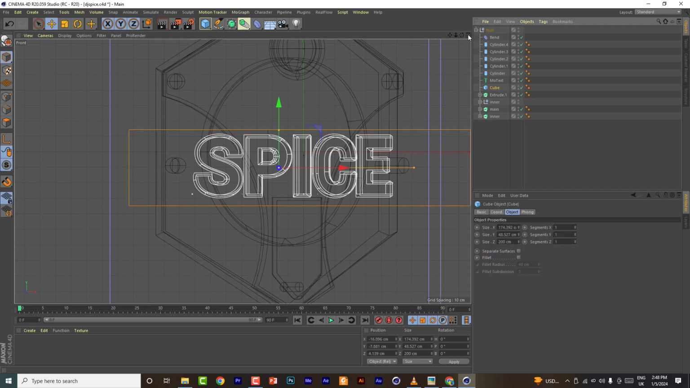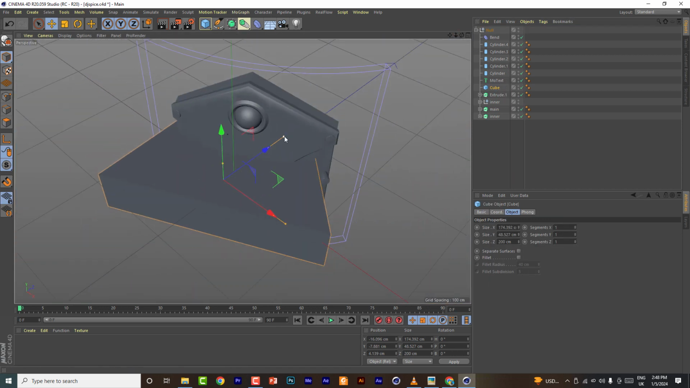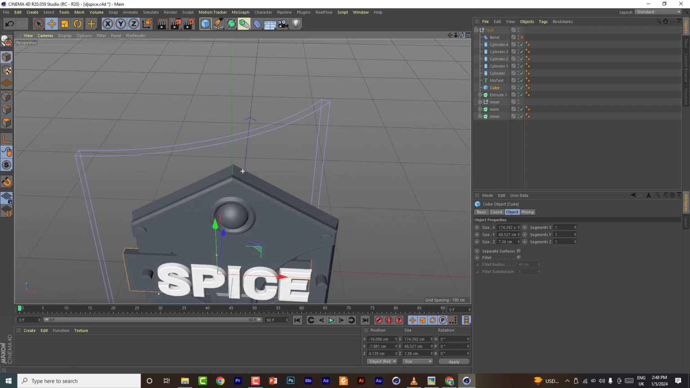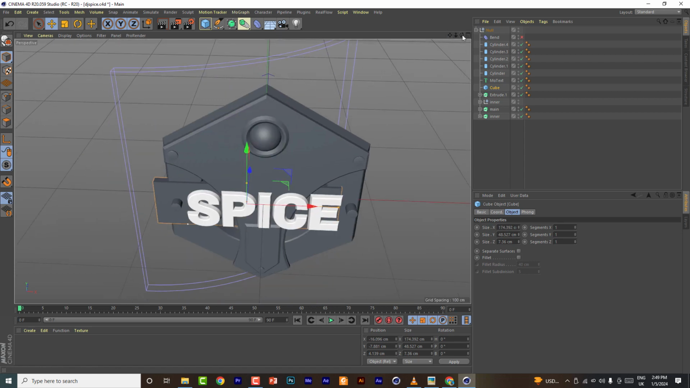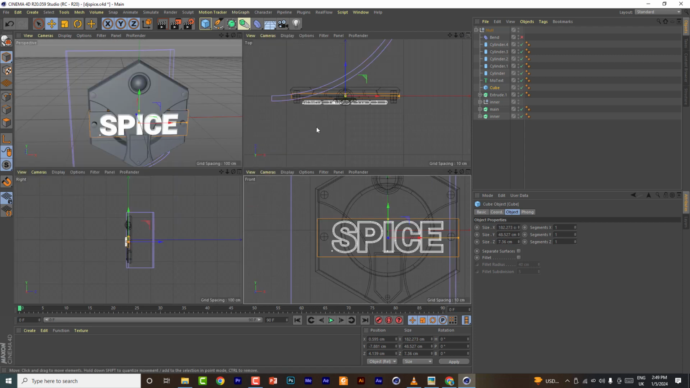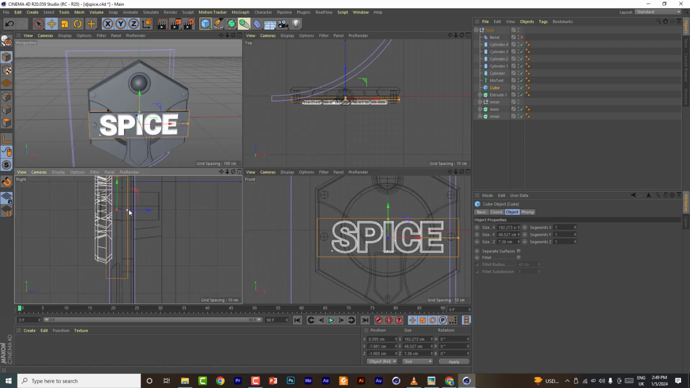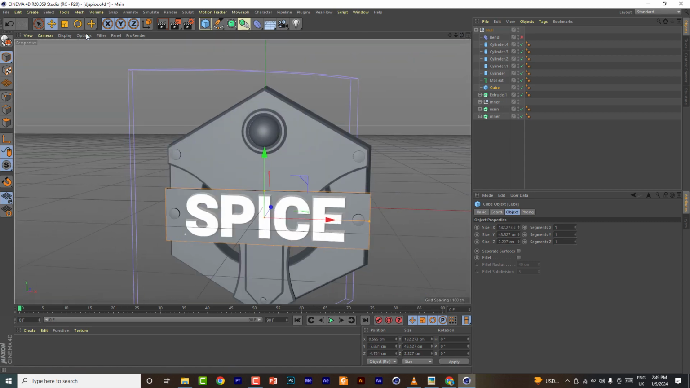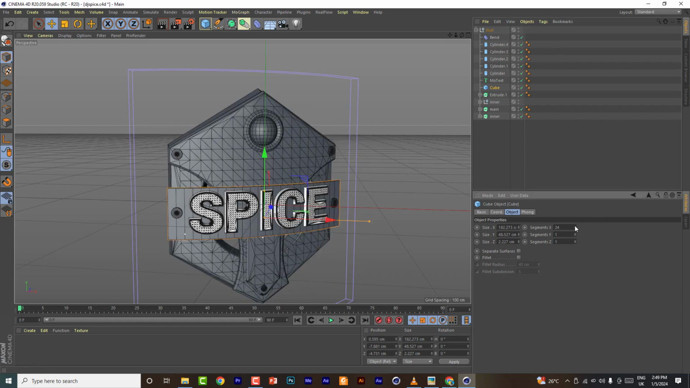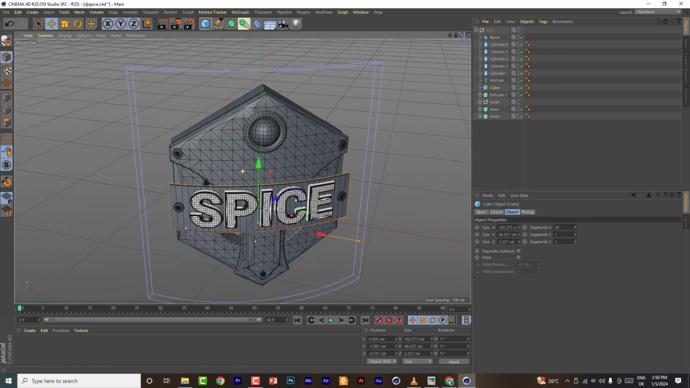I think I should disable the bend first. Just disable that bend, align everything, and then once it's nicely aligned, you can enable the bend. Make it a little bit thinner, and then yeah, something like that. So add more segments, like so. Yeah, so now this one doesn't have that problem.